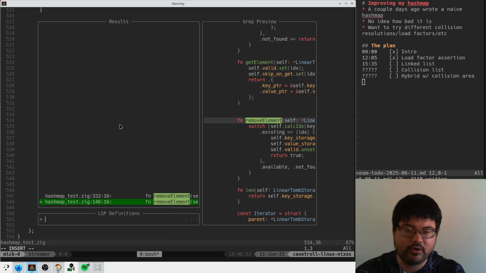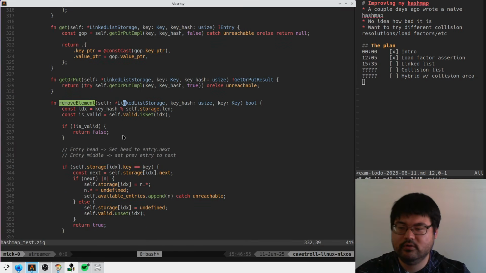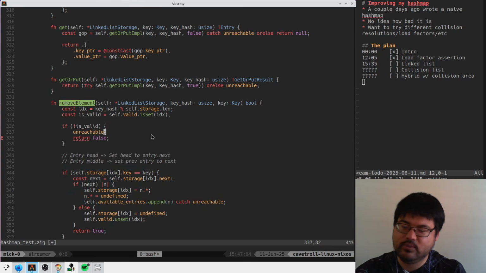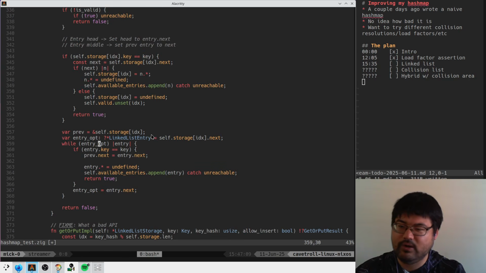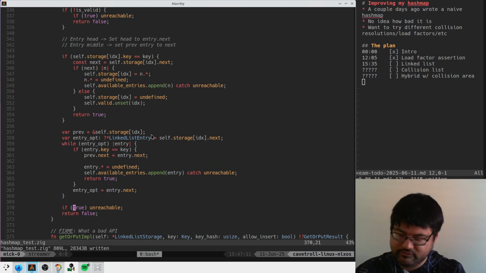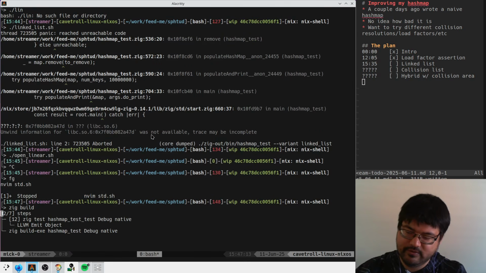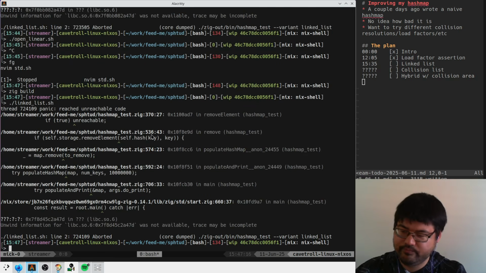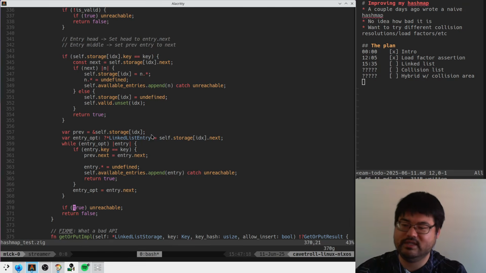Yeah, what is going on here? I guess we can at least bisect the problem like this by hitting if true unreachables on the false sides. So this is at 370. So we're getting through the whole list here and not finding anything.